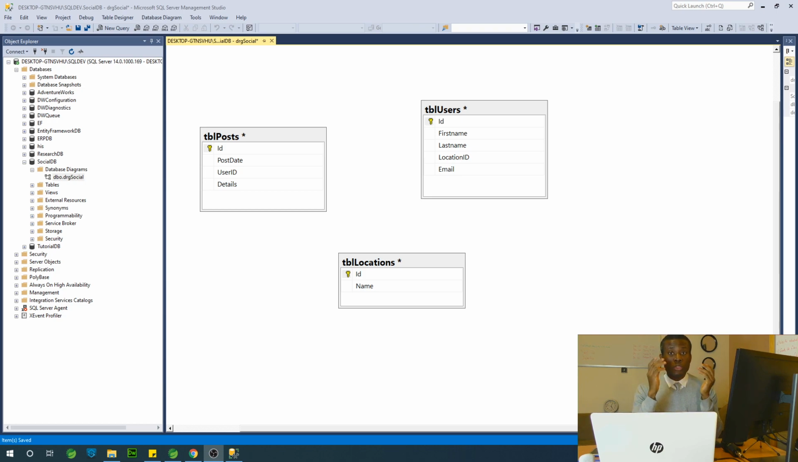So ORM means Object Relational Mapping. Way back in time, when we normally built databases, we built them like this. We create tables, then we create relationships between these tables, and then we build our application. We connect from our application to the database, and we're able to write queries and display data on the form.